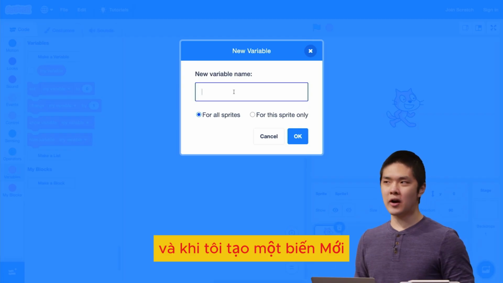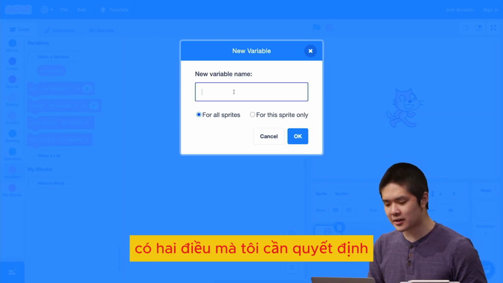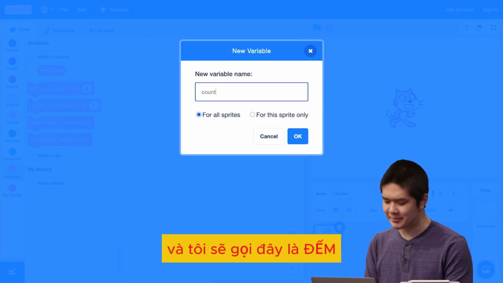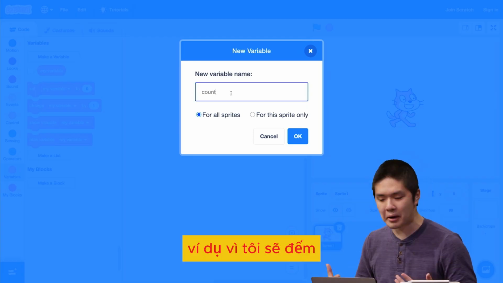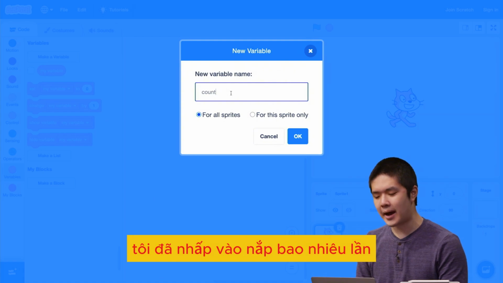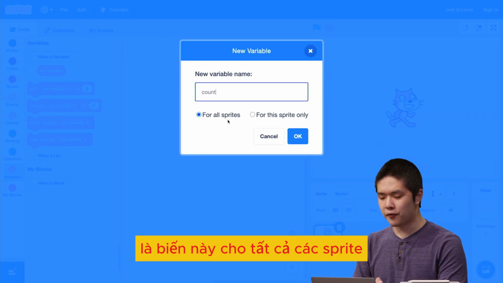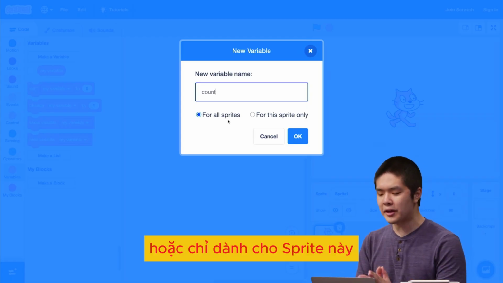And when I create a new variable, there are two things that I need to decide on. One is the name of that variable. And I'll call this count, for example, because I'm going to be counting how many times I've clicked on the cat. And the second decision I need to make is: is this variable for all sprites or for this sprite only?